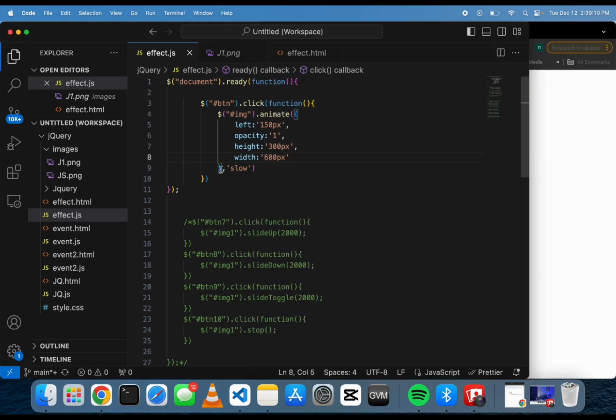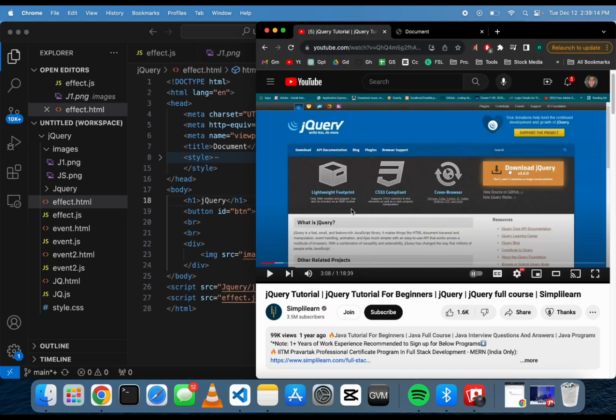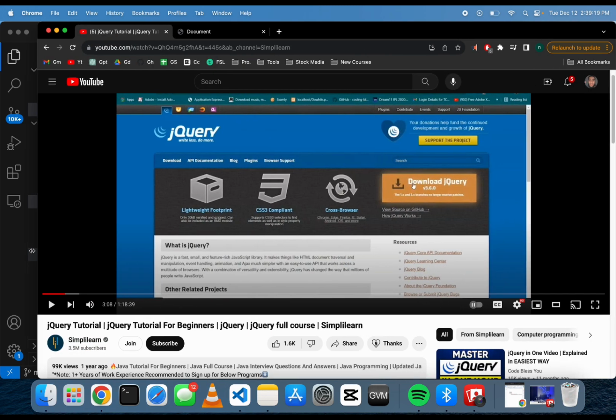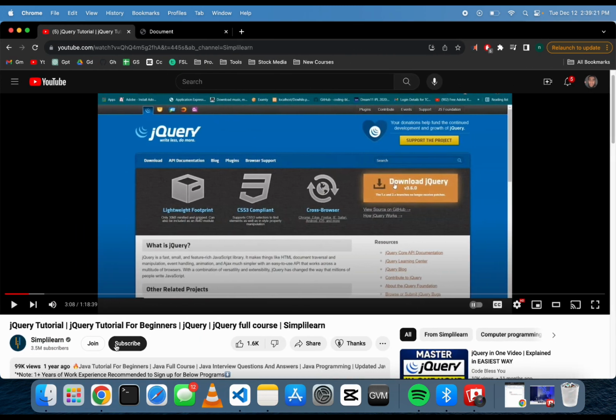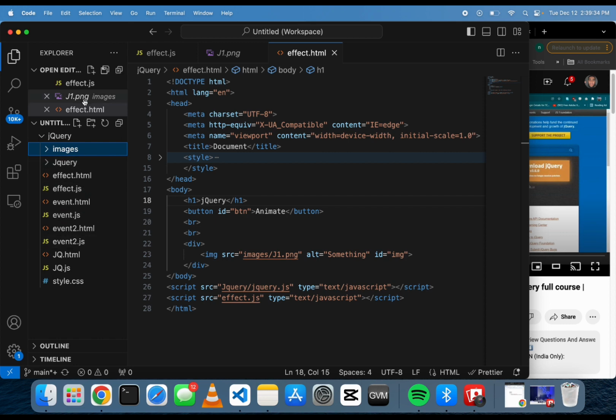I didn't go too much into detail of how everything works here because I did follow a YouTube tutorial called jQuery tutorial on YouTube, made by Simplilearn. I'm not sure if I'm pronouncing it right. I do give this tutorial an 8 out of 10. The reason why I didn't give it a perfect score is because he did skip how to set up a folder on Visual Studio Code here. So I kind of had to do that on my own.